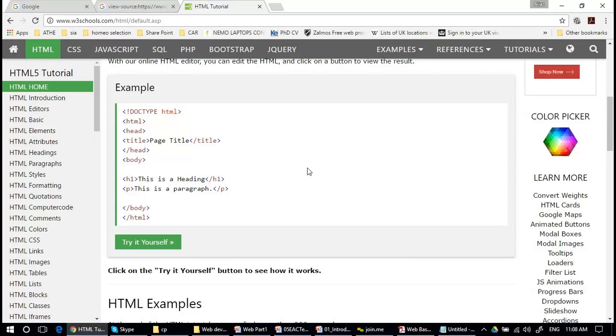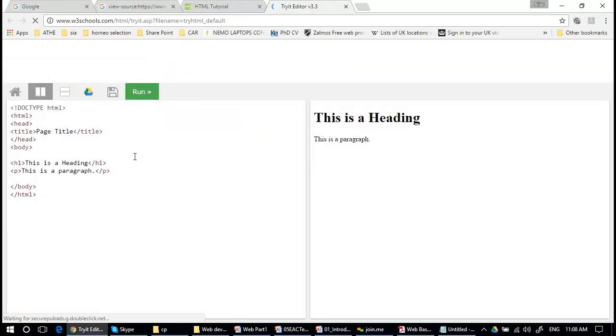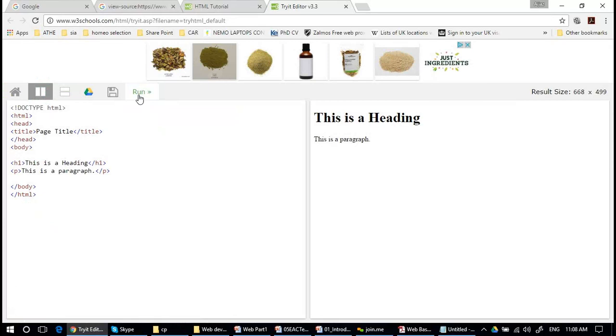Let me directly take you to the standard example from W3C. Every document starts with an HTML tag and ends with the HTML tag, and then there is the necessary head. In the head you write the title of the page, and then heading 1, then paragraph 1. And when you save this or try to run this, what you see is, can you see on the right side here?